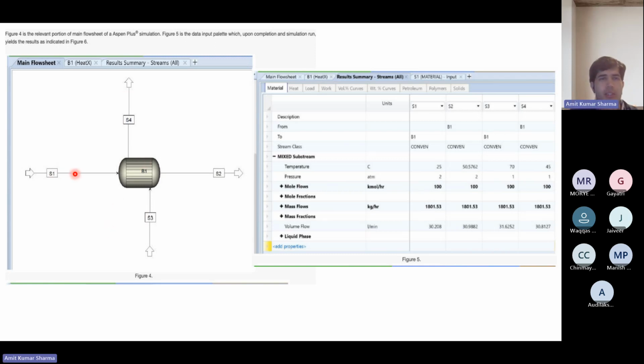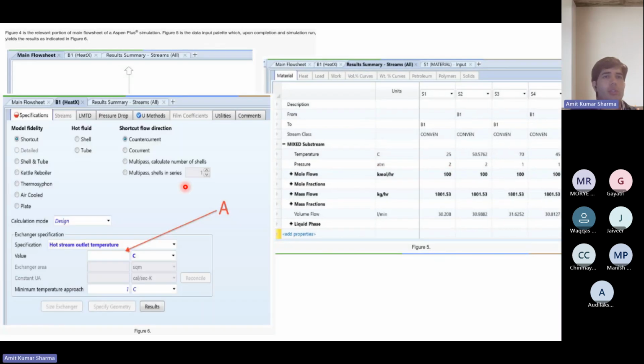So which one is the hot stream and which one is the cold stream? S1, S2 is the cold. S3, S4 should be the hot. We can see this from the temperature also, and we know it from our experience with Aspen. So this side is the cold and this side is the hot, but it's better to check through the temperatures. The questions, so these are the data.